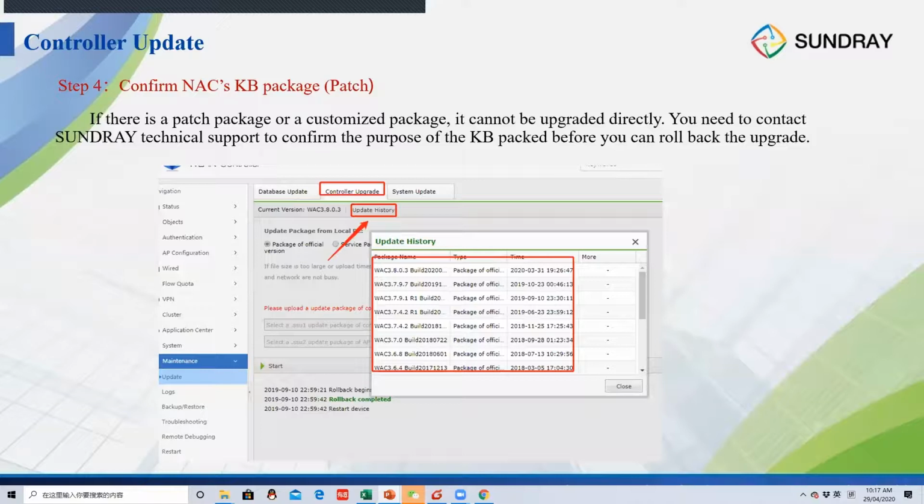And also, step 4 is to confirm the KB package. The KB package we also call the patch, because for some reasons, if the client needs a special function, we need to do the customization. And sometimes, if the firmware encounters some issue, we will have a KB package or patch to solve this problem.